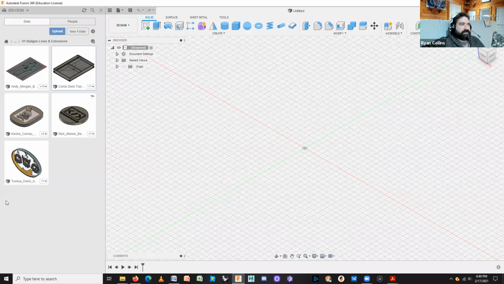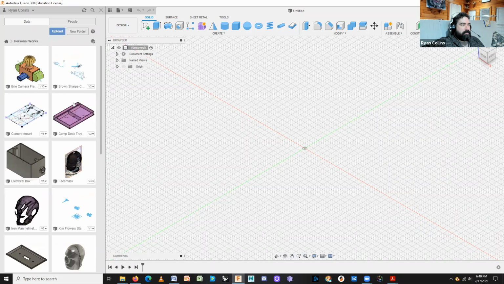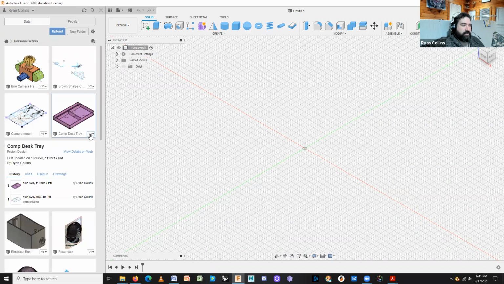Now, something changed. When I was in my folder, or my team rather, my computer desk tray had a V2. You expand this, and what Fusion will do, and it doesn't do this automatically, it just auto saves automatically. When the user saves your file, it will create a new version.